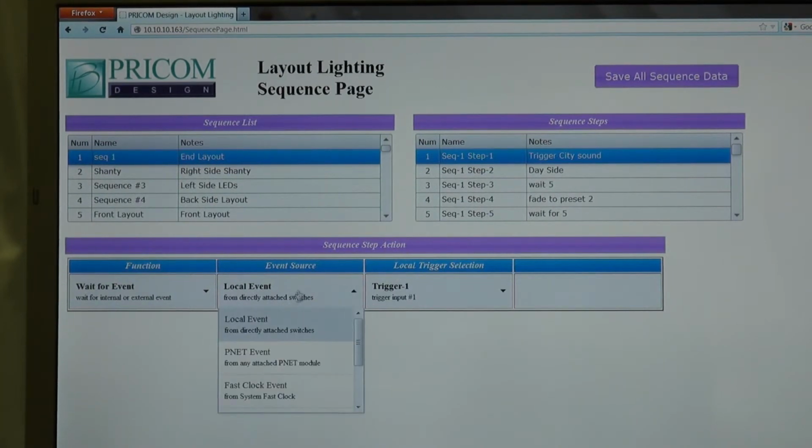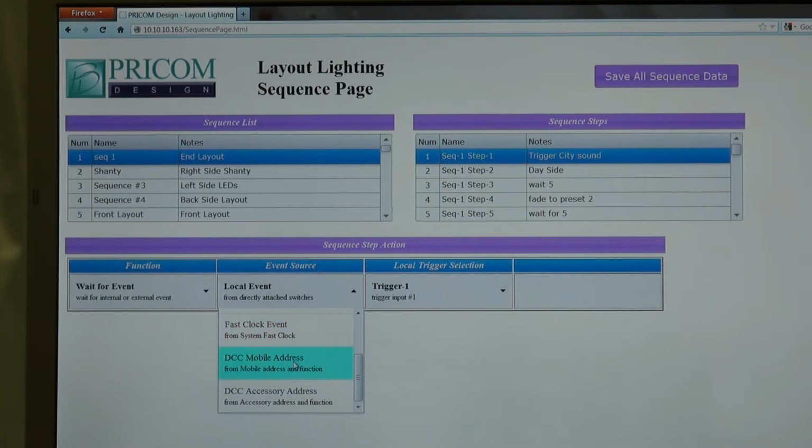I have different event types. I could trigger on a local event, like a local push button. I could trigger from a PNet event, some outside event like block occupancy. I could trigger from a fast clock event. I could trigger from a DCC mobile address. I could also trigger from a DCC accessory address. An example of that would be, I might know the secret code is trigger accessory 1234, and that'll cause a lightning storm to happen in the suburbs. So these are some of the ways that you can use this to really trigger some cool things.